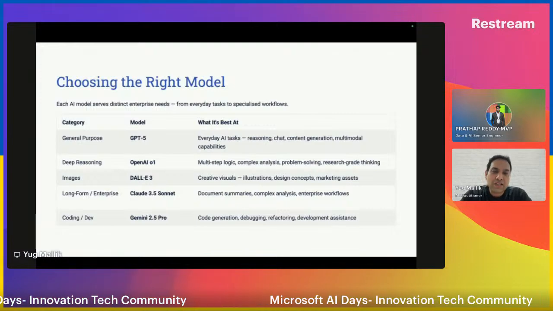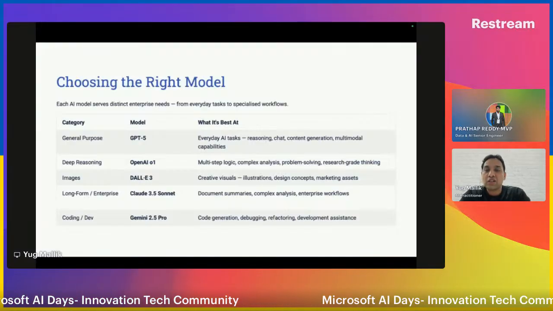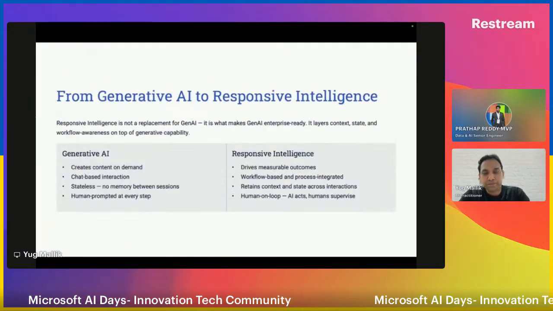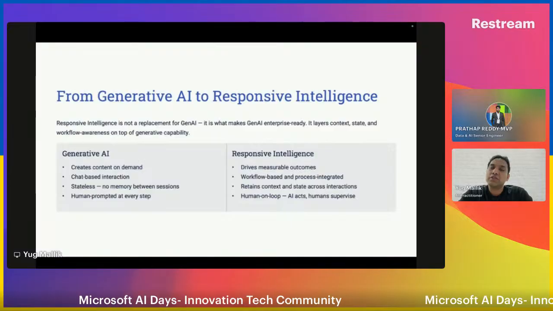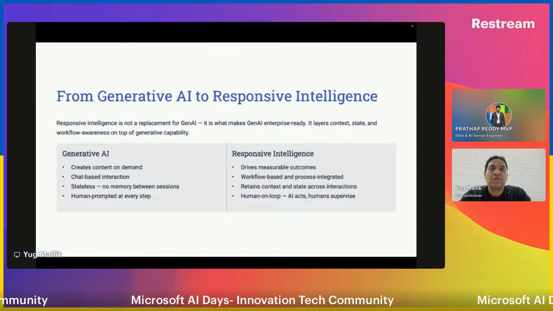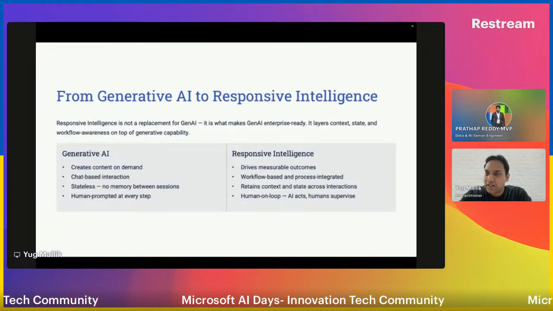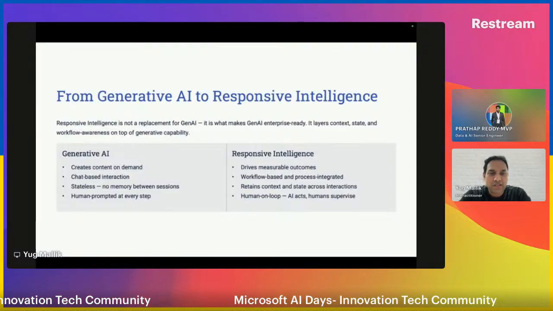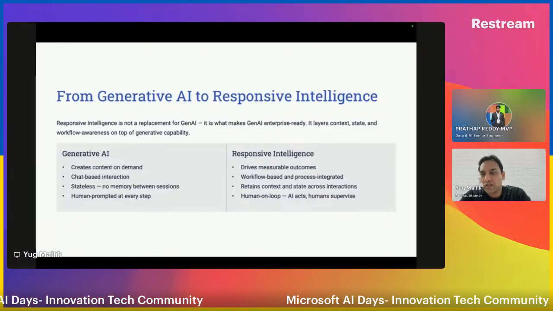Now, this is not a very comprehensive list, but this is where I wanted to emphasize understanding the toolkit that you have and what tool to be used for what purpose. Okay. All right. Now, how do we shift our focus from generative AI to building responsive intelligence, right? When we talk about generative AI, primarily we talk about generating content, right? And typically we use chat-based interaction with the GPTs or LLMs to get our answers or output.